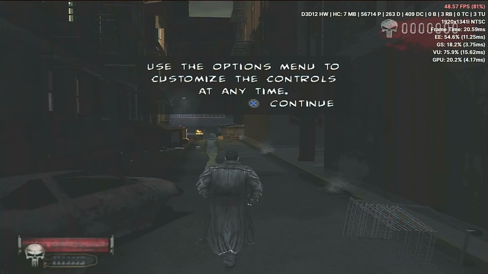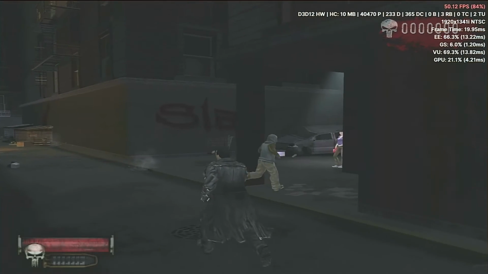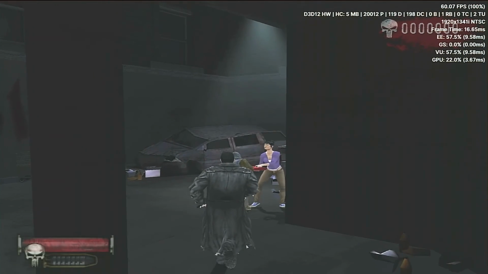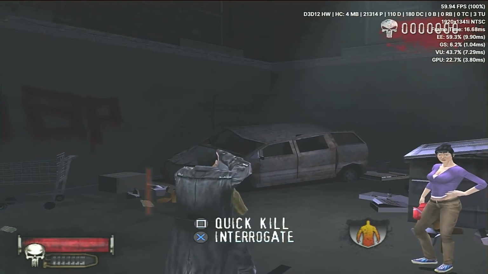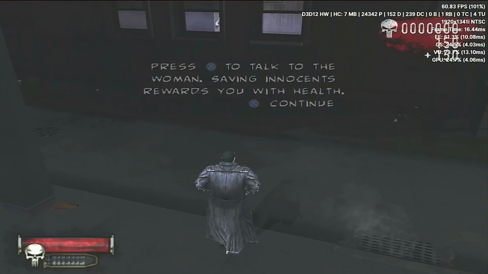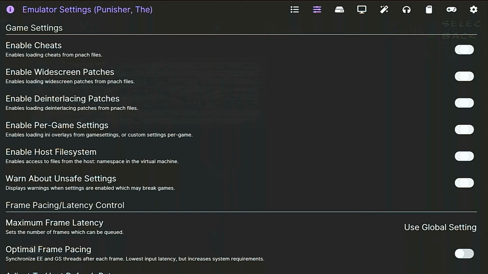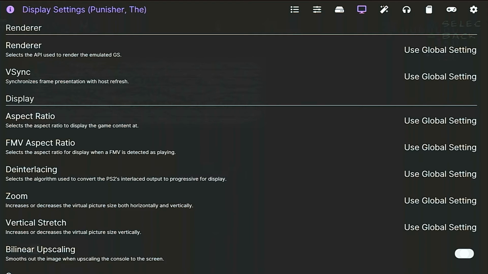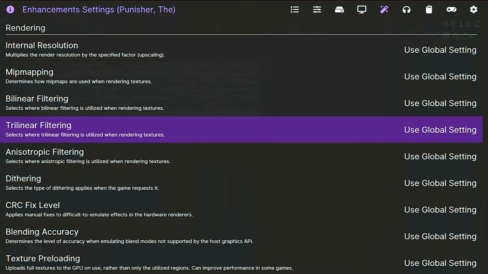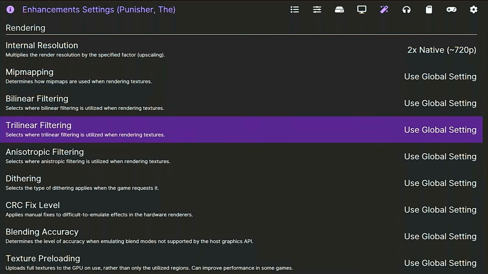Okay, so as you can see, we are running at 48 frames per second, so it's not as smooth as I'd like. We're back to 60 here, but I'm guessing we're going to have some frame drops throughout. To combat that, I'm going to press start and select, go into the game settings, and find the section for graphical enhancements, internal resolution. I'm just going to turn it down, 720p maybe.